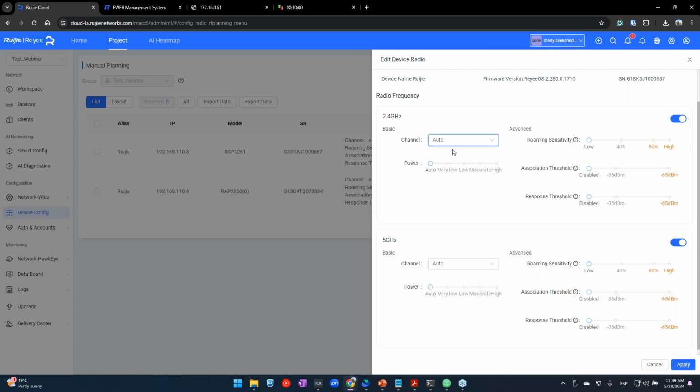I can change the power of the AP or the roaming sensitivity. If I want to do a mesh, for example, for roaming, I can play with these values if I want to implement a solution by Wi-Fi roaming. So I can change here the threshold or the response threshold for both of the channels.